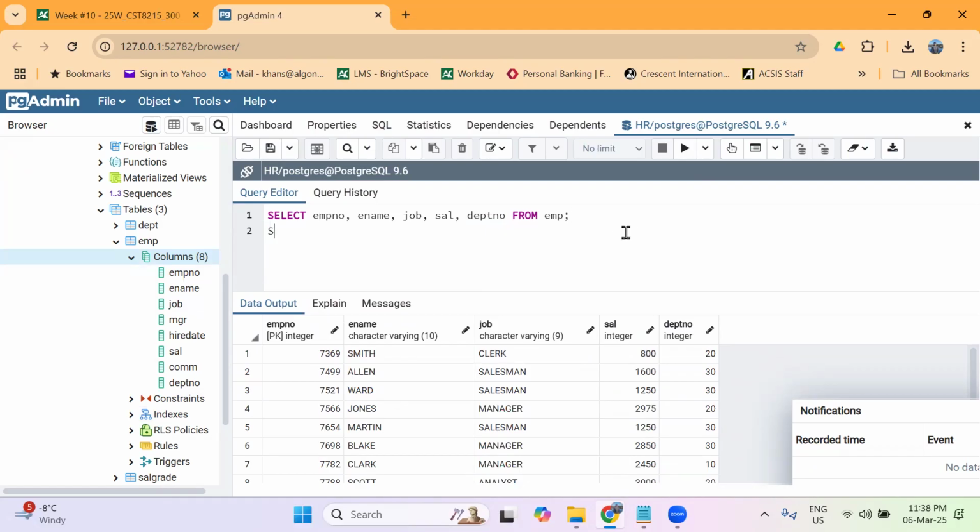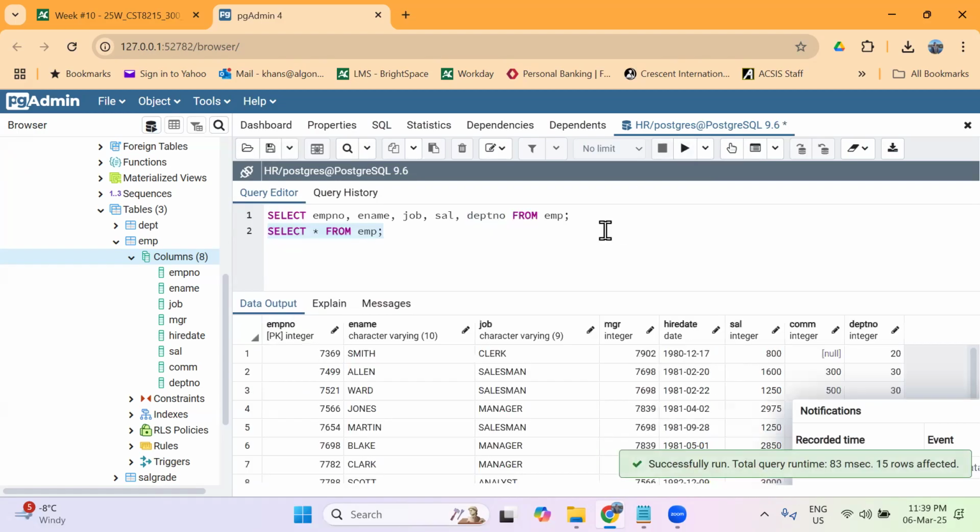In case you want to select all the columns from a table, then you just replace the column names with a star, also read as all. So we're going to read this as select all from employees. And again, these are the most basic things you could do with a select statement.